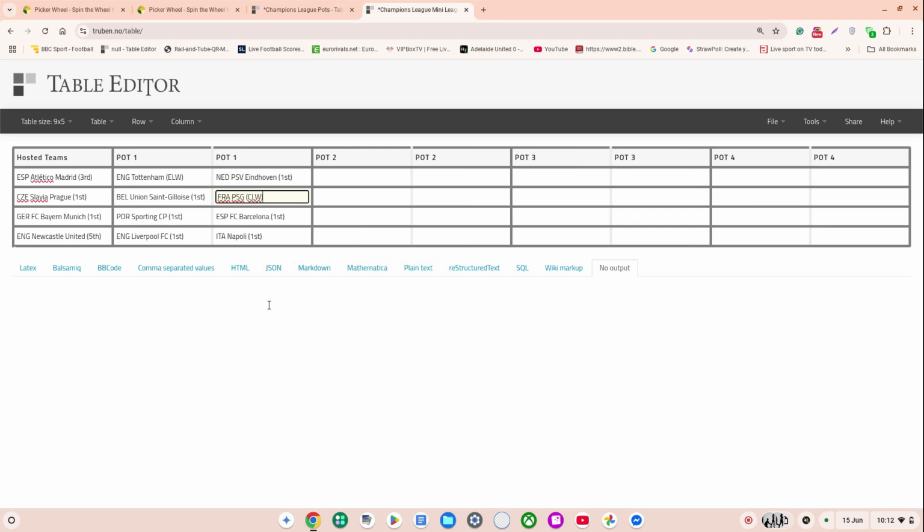So yes, that is it. That is the end of part 1. The part 1 teams are done. I'm going to read out the teams. Atletico Madrid will be playing against Tottenham and PSV. Slavia Prague will be taking on USG and PSG. Bayern Munich will be playing Sporting de Portugal and Barcelona. And Newcastle will be playing against Liverpool and Napoli.